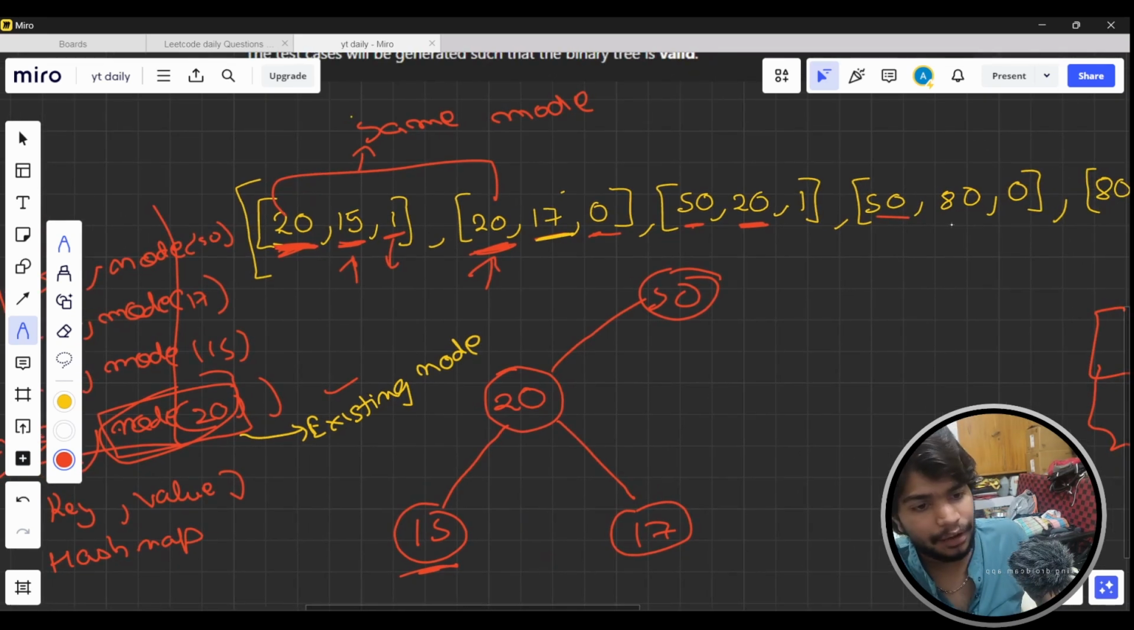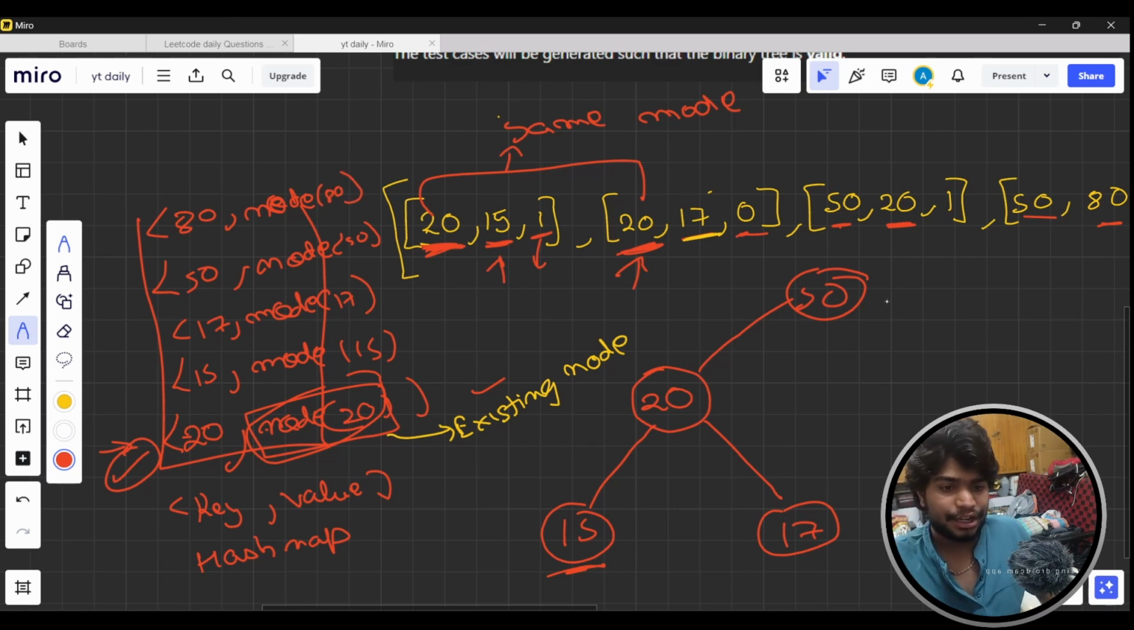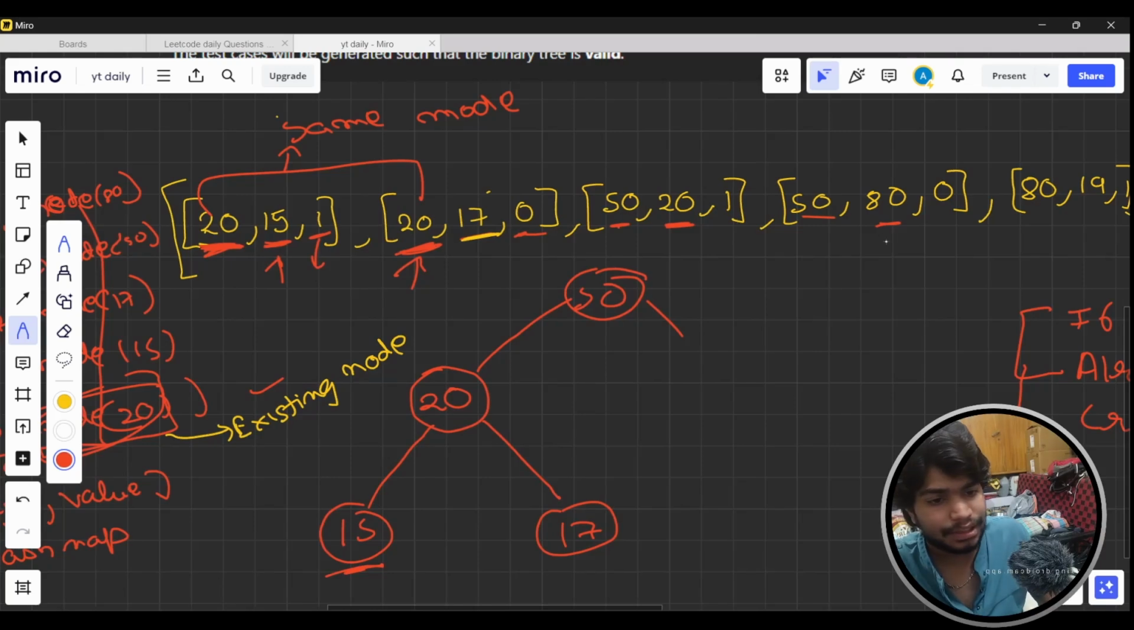We see 80. We don't have 80 in my hash map, so we will create a new node 80 and also add it to my hash map. So we now have 80 attached to 50 as a right child. After that, we will have 80 again, which has already been created, so we would use that same node.